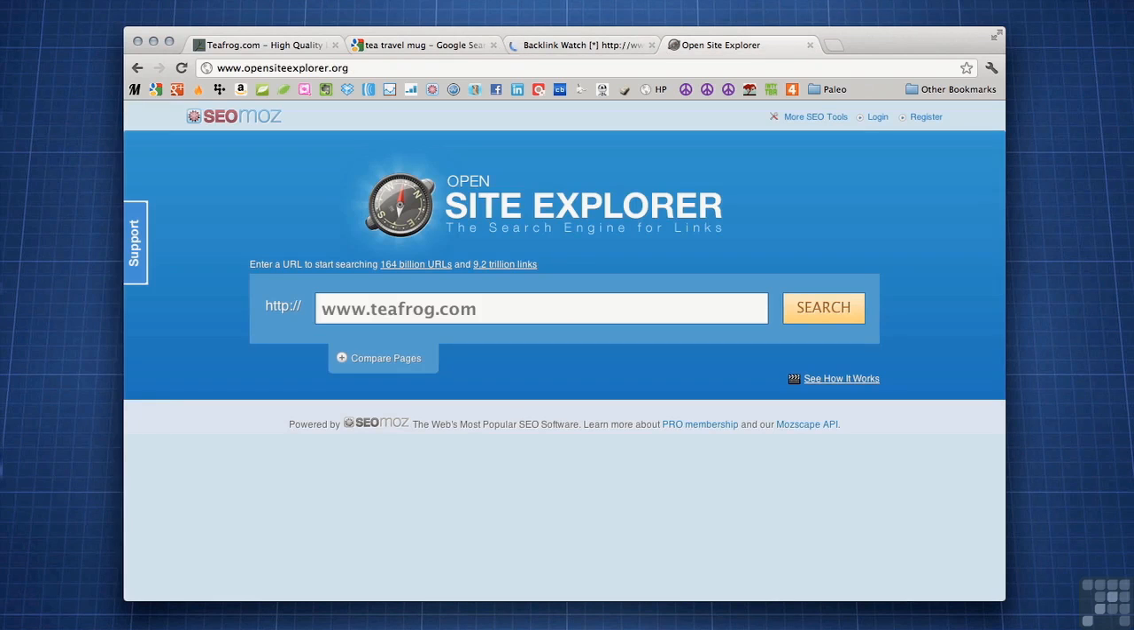So the next tool that I want to point out is SEOmoz's Open Site Explorer. This is absolutely wonderful for doing link building. So what I'm going to do here is I have tfrog.com typed in and I'm going to click search.